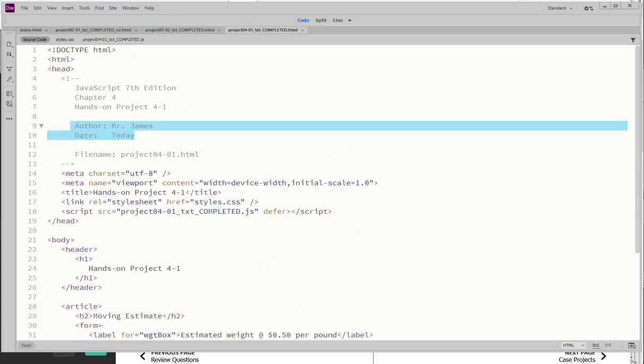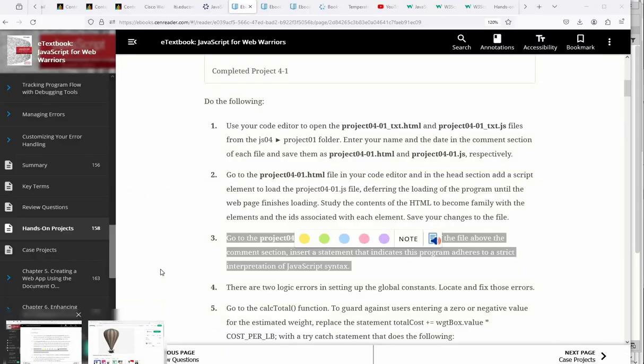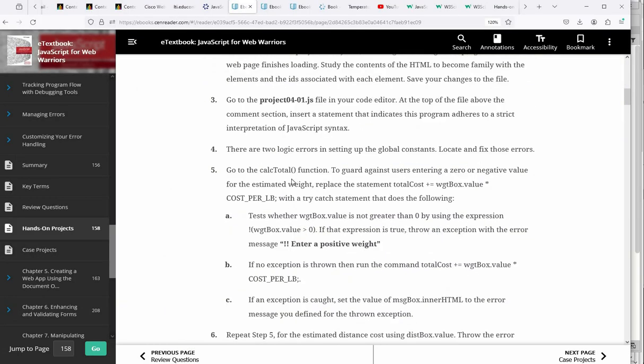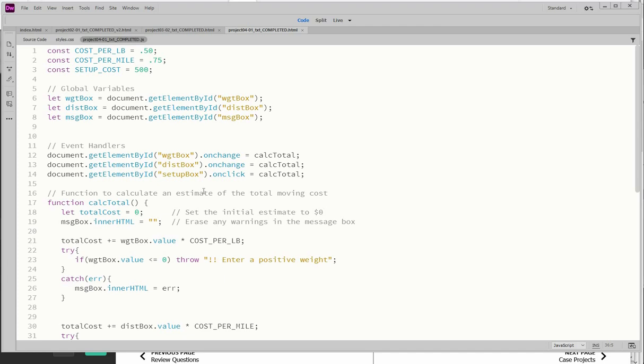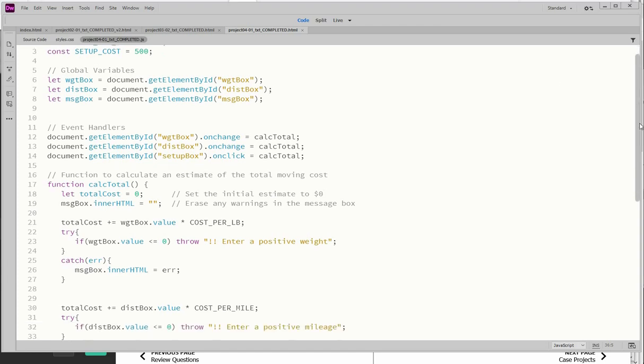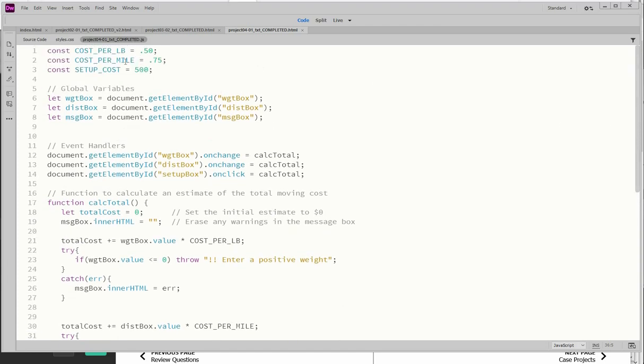Okay, let's get the next little step here. So this is pretty basic. In the JavaScript file, where it has the constant variables, and I think I probably took some stuff out of here, but it still works. These constant variables right here, cost per pound, cost per mile, start out being just 50 and 75. They need to be 0.50 and 0.75 because we're talking about fractions of a dollar here. So you've got to put the decimal place in there.